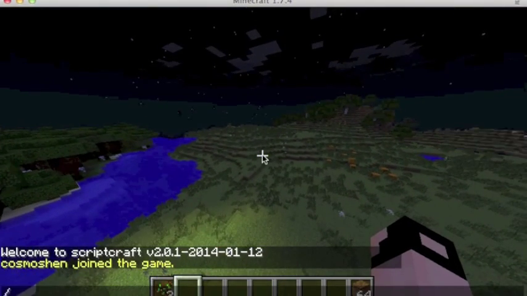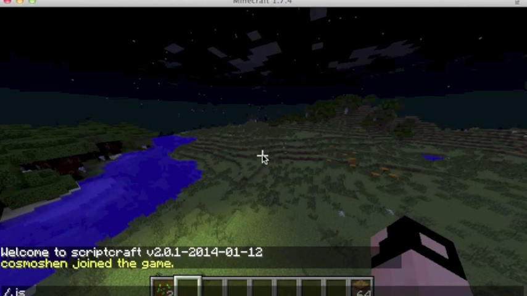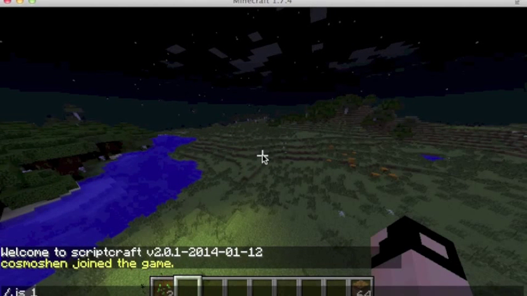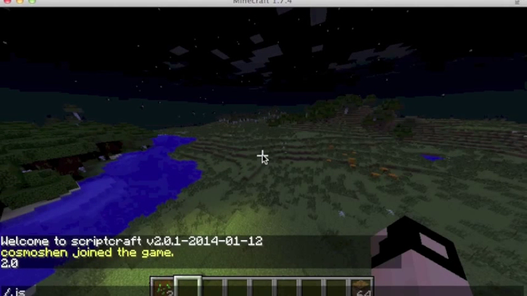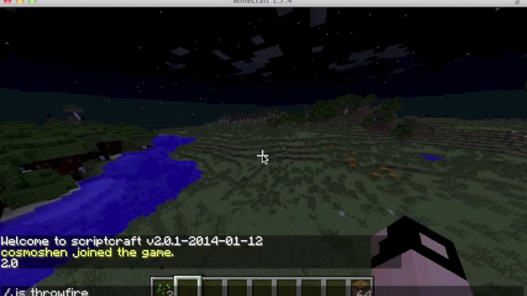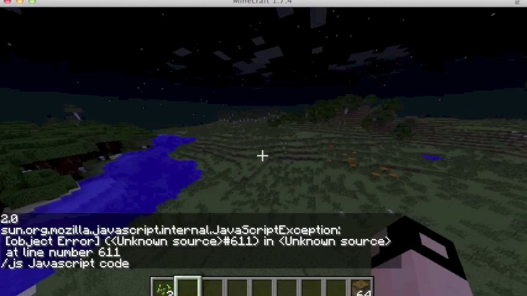And I can even test now. I can run some JS. I type /JS 1+1. It gives me 2, and that means it's working. And because I've written some special little things for mine, I can throw fire in places.